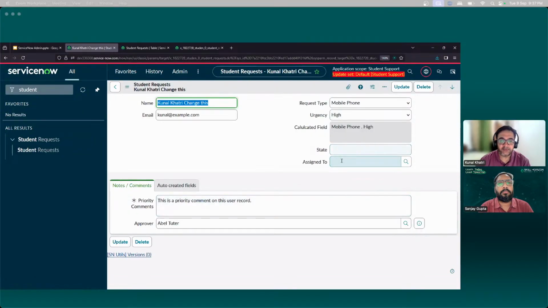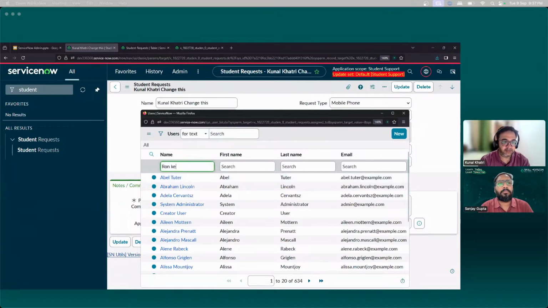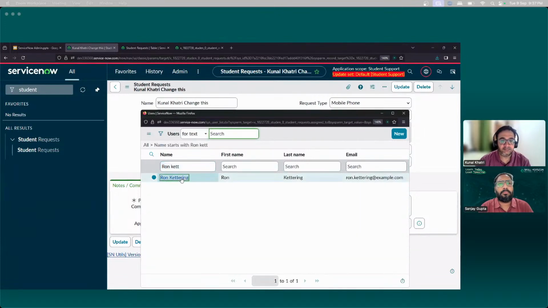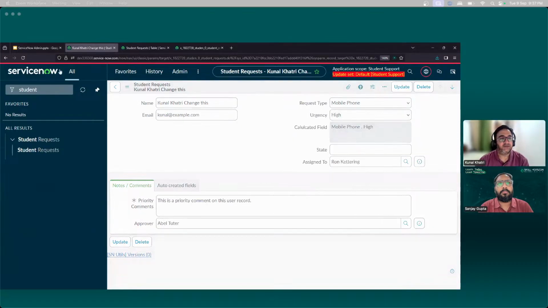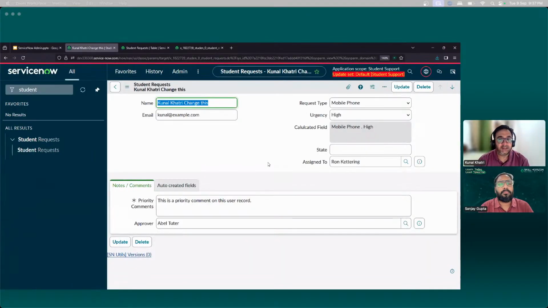Two new fields have been added to this table, and we can assign it to anyone, but we will assign it to Ron Catherine. Okay, so now we have added these two fields. Now what we want is that this field, state, should be read only to everyone else but the person who is assigned to, right? Let's do that.